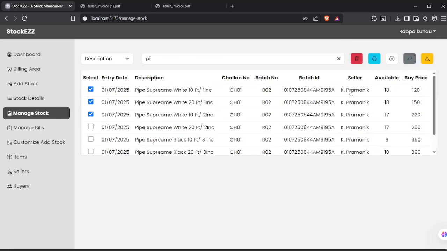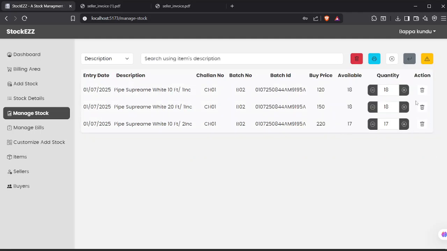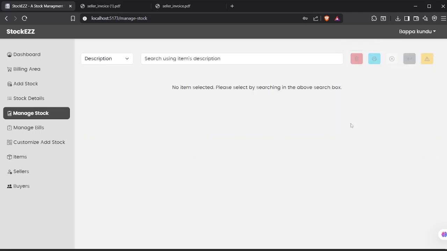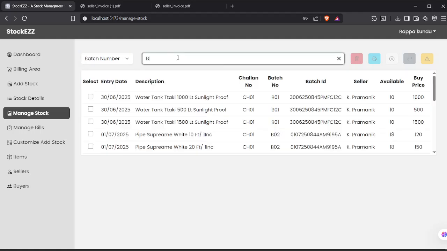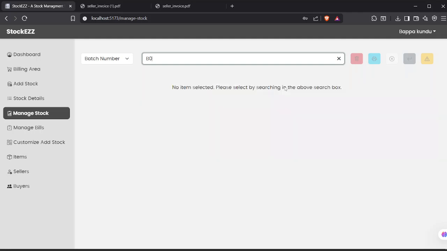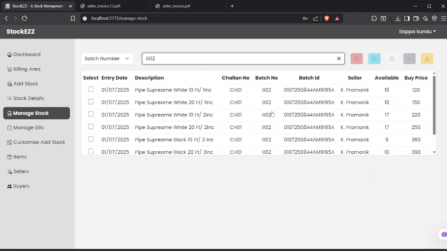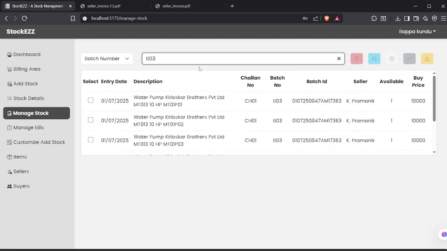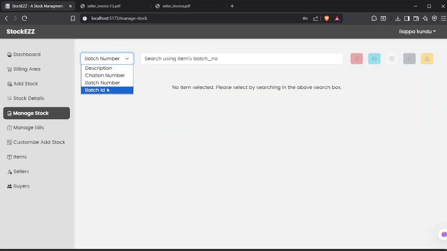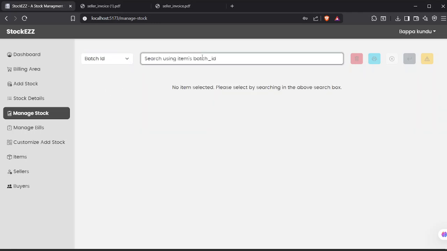Let's see this also. There is selected. If you clear this, everything will be cleared. That's it. Using batch number you can also search items, B02 or 03, right? And using batch ID you can also search item.